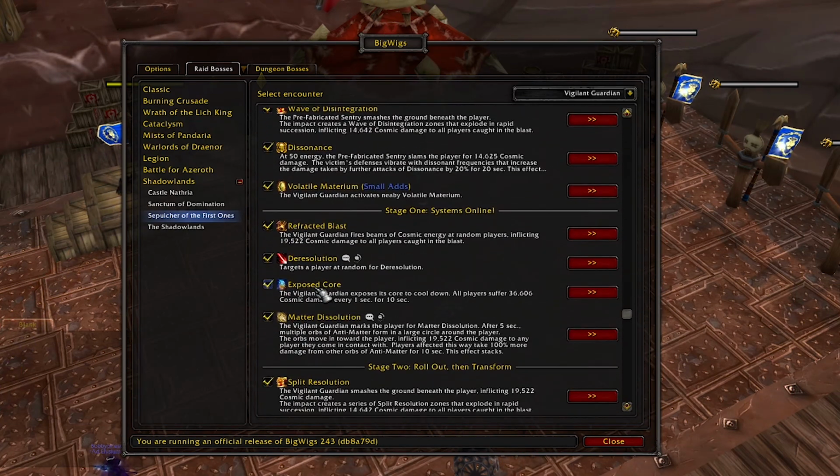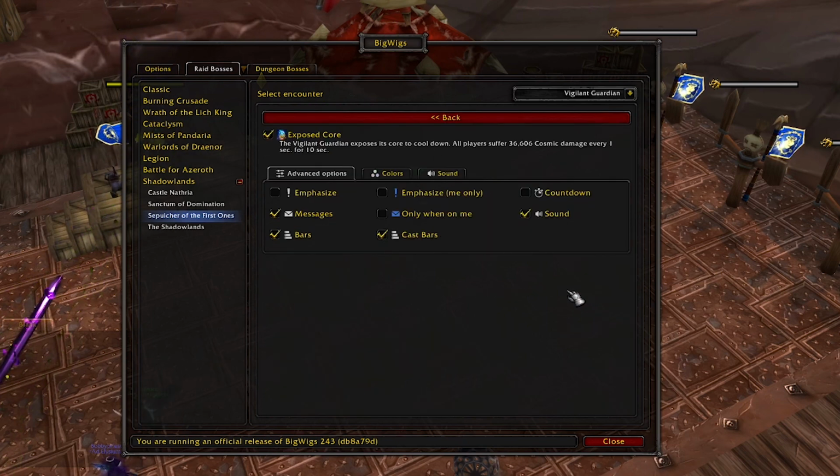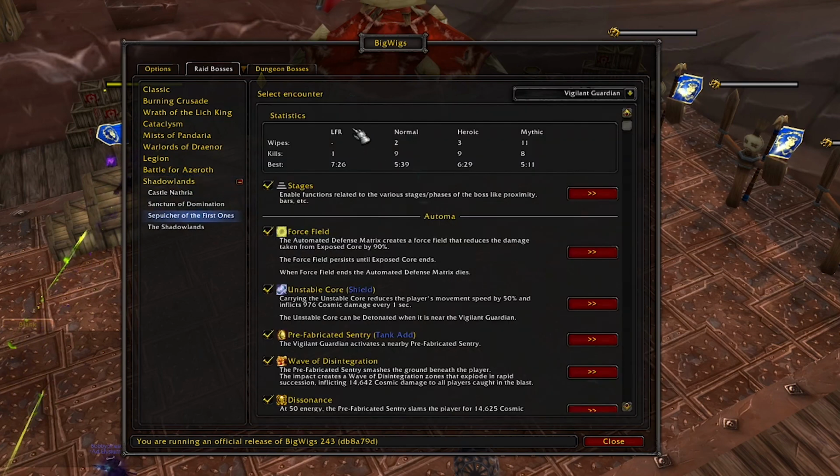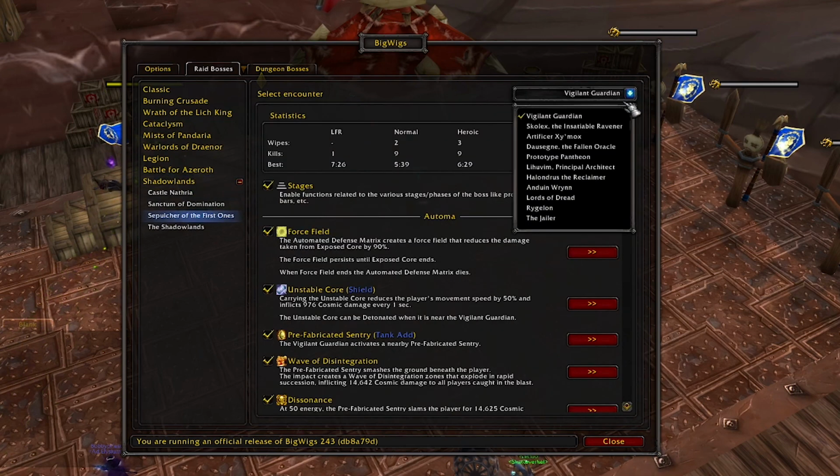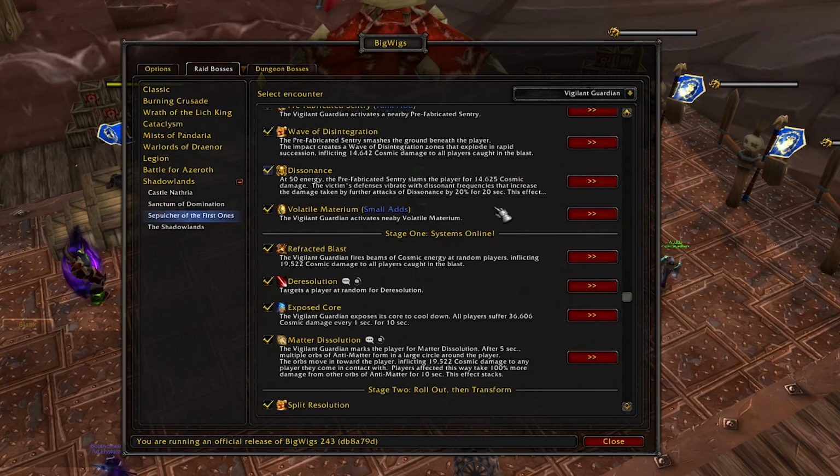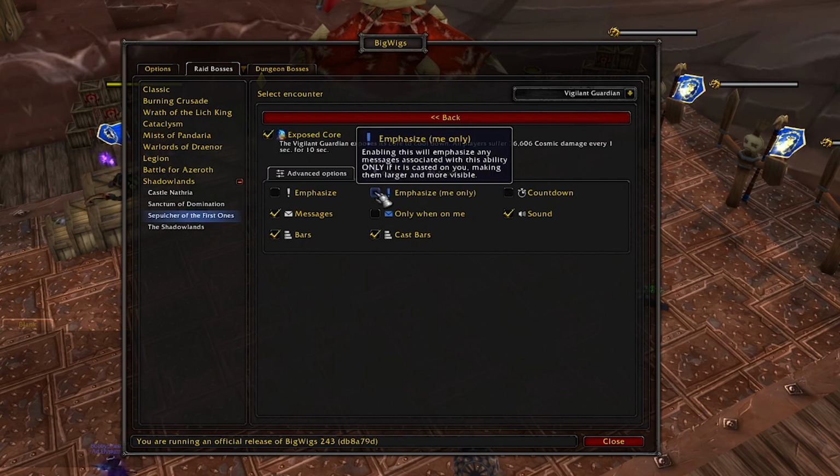So in this boss fight, I need to go in a specific spot. Exposed Core, it's called. Sorry, this is a mechanic which will pretty much one-shot us, but we have to be in a specific spot. I need BigWigs to remind me that, dude, this thing hurts, okay? So I can simply go here on the Sepulture, Shadowlands, Sepulture. If you want to change the boss, you can go up here and change the boss. I'm going to go with Vigilant Guardian, everyone knows him. We're going to go here, Exposed Core, and now I have more options here, right?